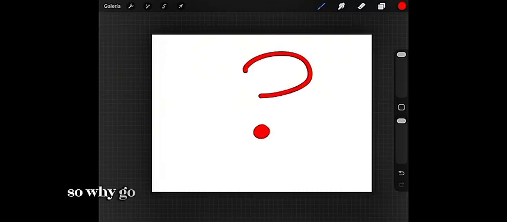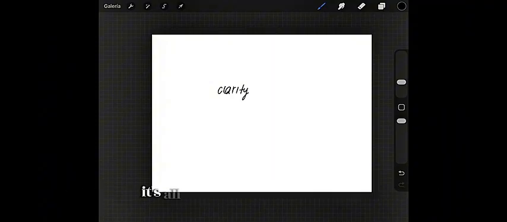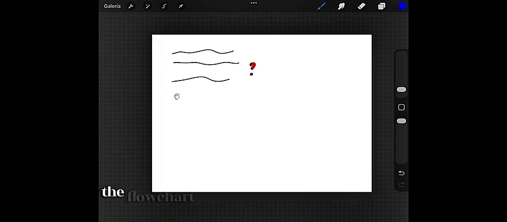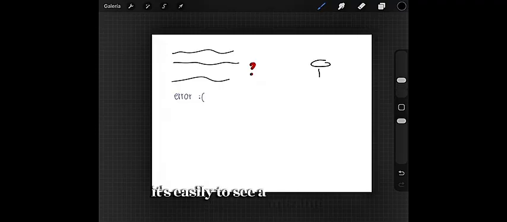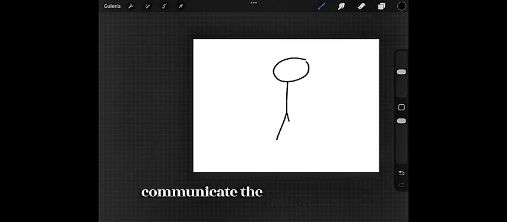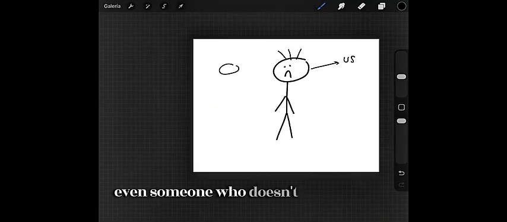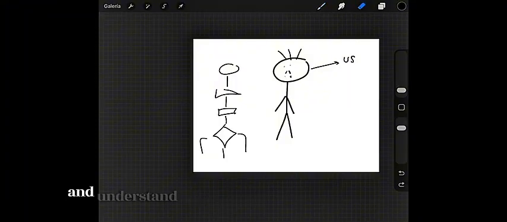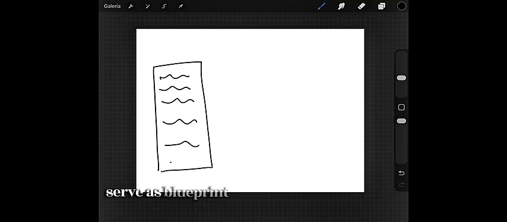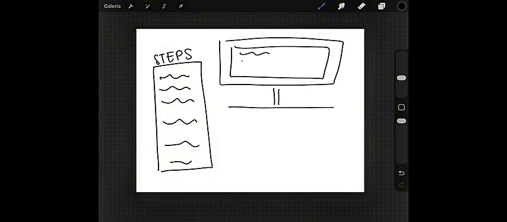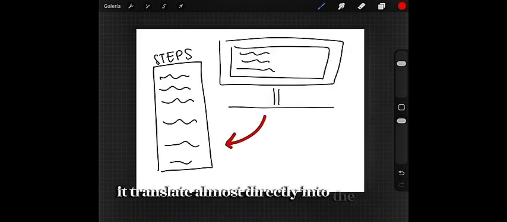So, why go through the trouble of making this diagram? It's all about clarity and planning. Before we write a single line of code, the flowchart allows us to spot logical errors. It's easy to see a missing step or a dead end in the visual diagram. Communicate the design. Anyone, even someone who doesn't know Python, can look at this and understand how the program is supposed to work. Serve as a blueprint. When we move to coding, we can just follow the steps in the flowchart. It translates almost directly into the code.